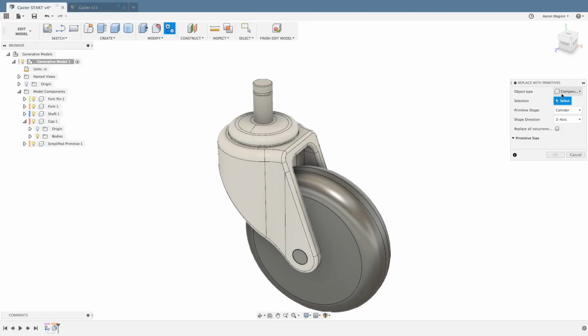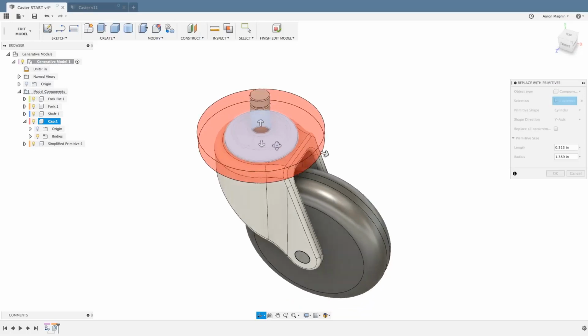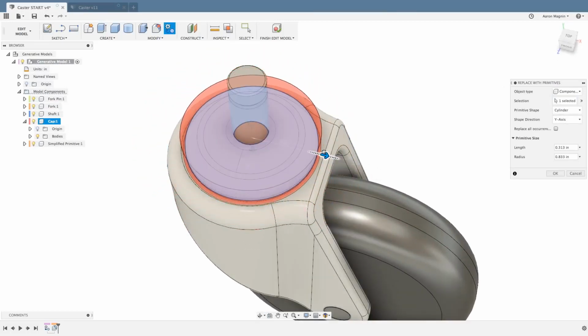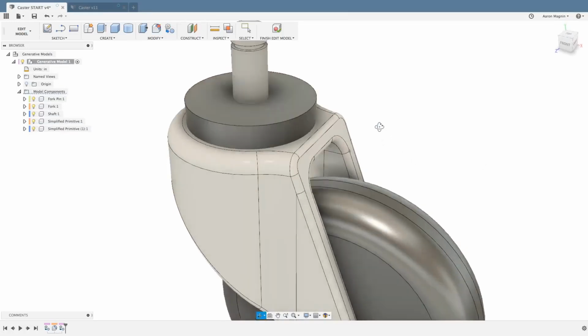It should remember the previous selection and options that I used before. So you can see that I'm going to use my component selection option. I'm going to use the cylinder shape, and instead of the Z axis, maybe I'll use the Y axis instead. Again, it makes it larger than it needs to be, but we can drag this back, and we can get this pretty close to the original shape. But I don't want to be too close. I want to build in a little bit of tolerance into this.